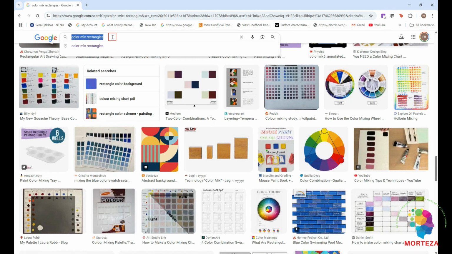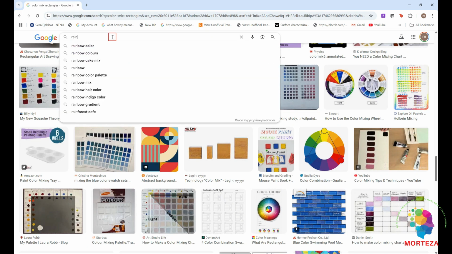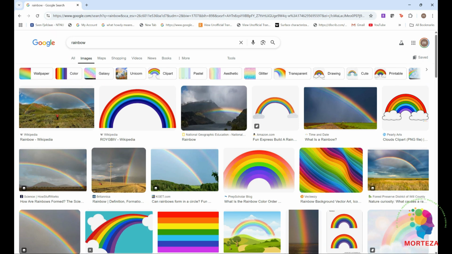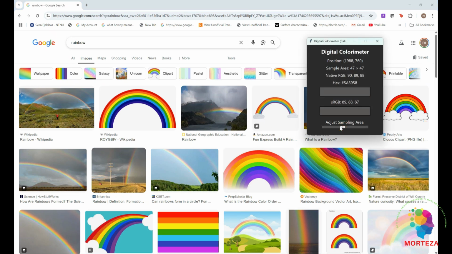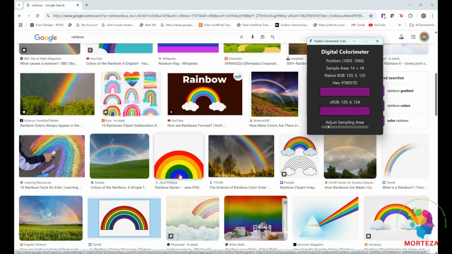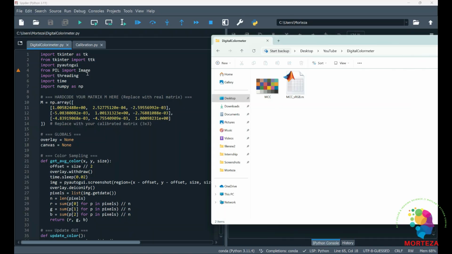Let me try a rainbow. I have to make it smaller. And here it is. This is a very simple digital colorimeter made in Python. And you could also have access to the code and also the data using the link in the description section of this video. And don't forget to calibrate your digital colorimeter.